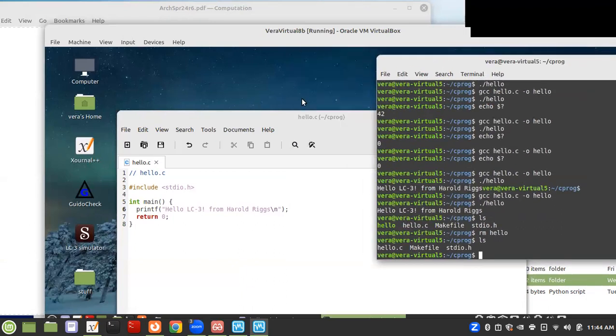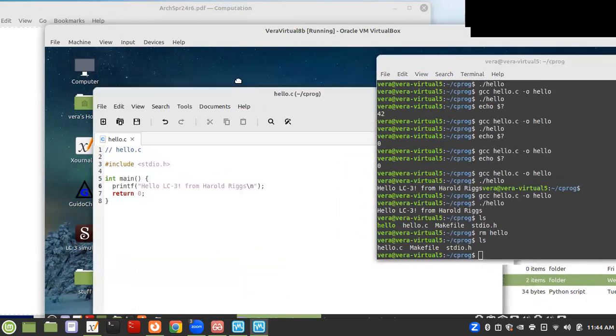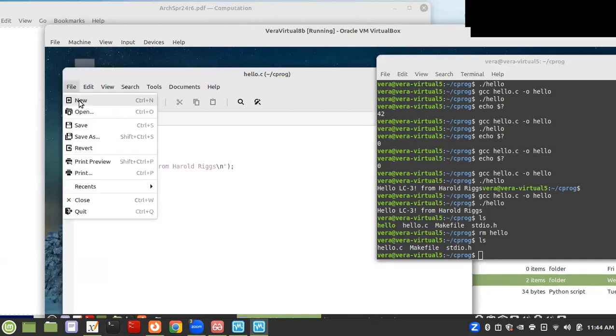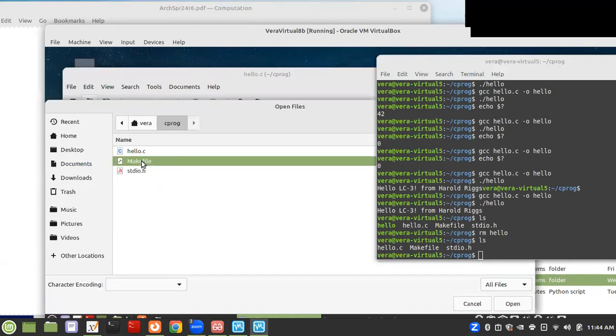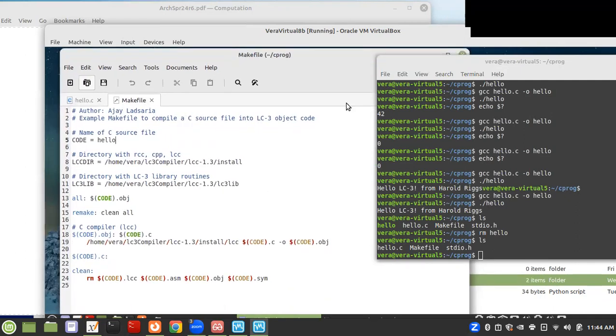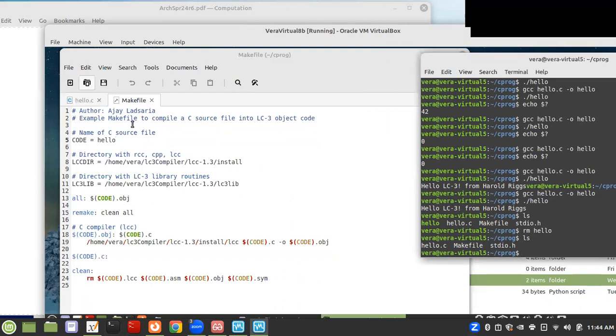Let's look at the makefile. You'll be very careful about editing it. The makefile is sort of like an archaic program style that has tabs in it. And the tabs cannot be replaced with spaces or it won't work correctly. So you want to be very careful and not make changes. You go up here and open the makefile, and what it is, is an example makefile to compile a C source file into LC3 object code. Object code is the executable.